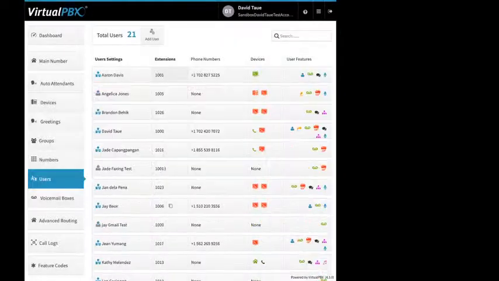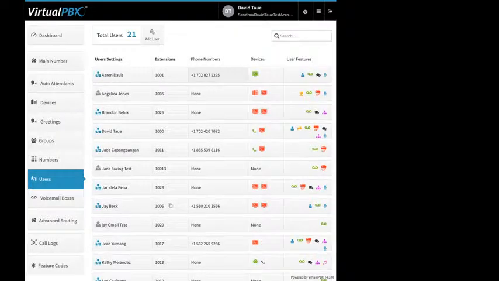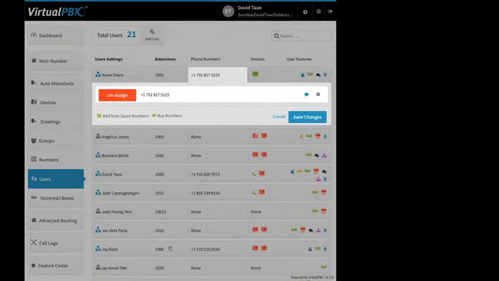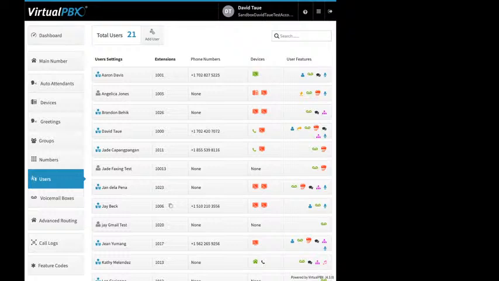All right. Users can have multiple extension numbers if you want them to. If you want to change their extension number, you would just add a new one and then unassign. Users can have their own phone number. Again, you can add from spare or buy numbers. They can have multiple phone numbers if you want them to. Again, this phone number would bypass your hours of operation.